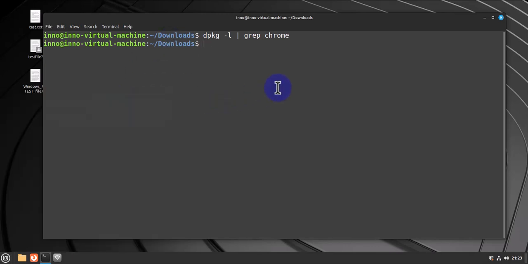That's how you can install and remove software packages on Linux Mint using either the software manager or using the terminal. I hope this information has been helpful.